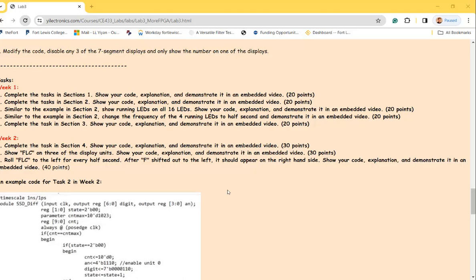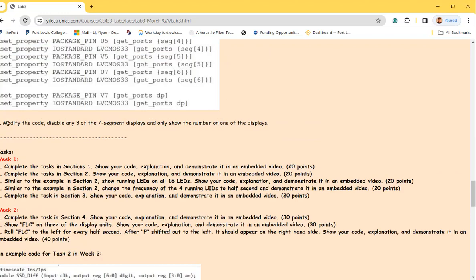I just recorded. So there are 3 tasks for today. If you see section 4, it's just showing disable 3 of the 7-segment display and only show the number on 1 of them.